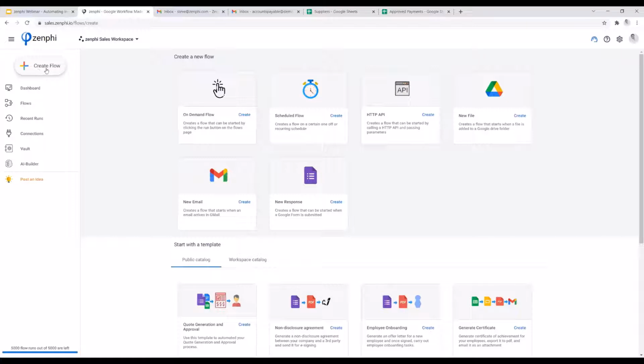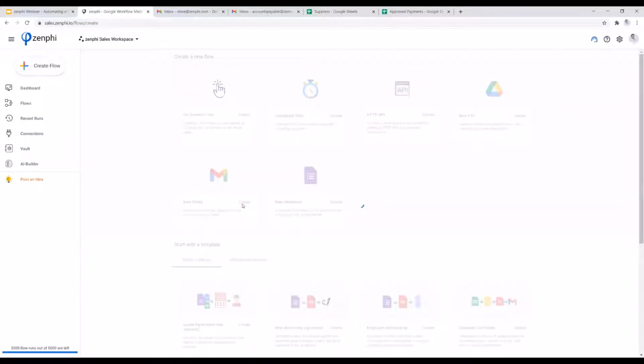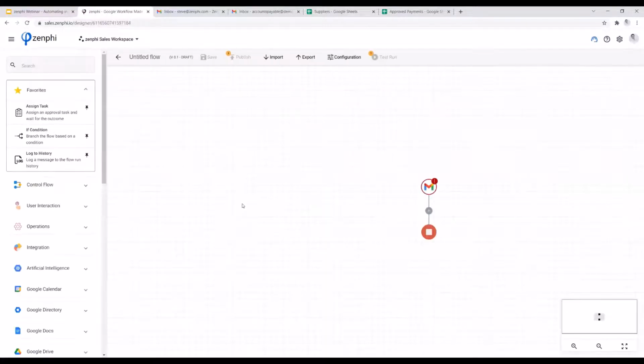So those of you who are familiar with Zenfi, you'll know that we have this concept of triggers. Every flow has to start somehow. You could have one that starts on demand, have one that starts based on a schedule or an API call. You could monitor a Drive folder or a new Google form. But in this instance, I'm interested in starting the flow when a new email arrives to that accounts payable inbox. So I'll go ahead and select the new email trigger. This brings me to the Zenfi design canvas.